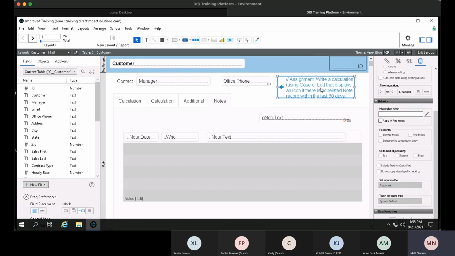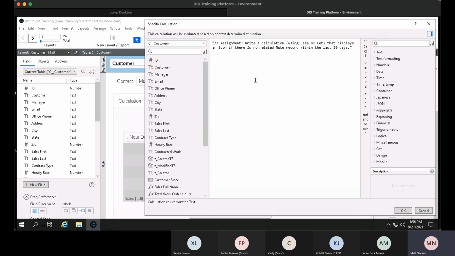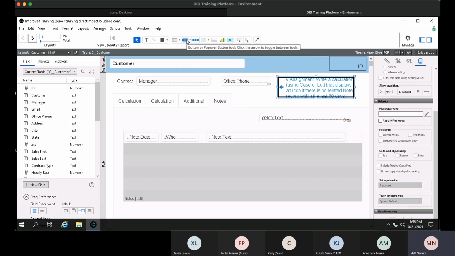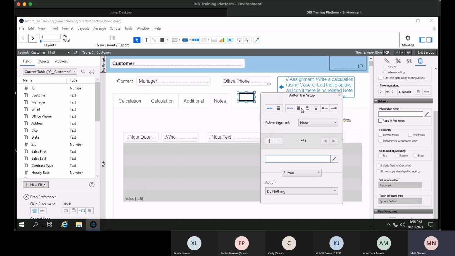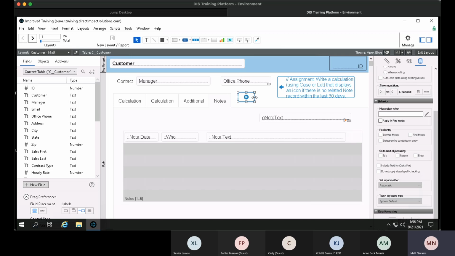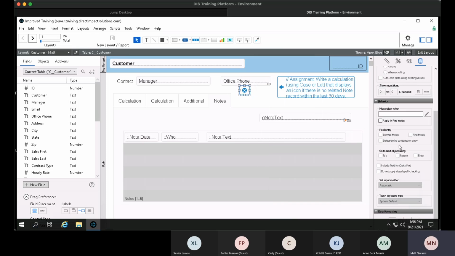So on a button bar, you can double click on it and have all of your code right here in your calculation window. But you can also just have a really simple object on your layout. Like I'm just going to make a button that has an icon, and the icon is an X, and it's going to have no code on it at all, right? If I double click it, it doesn't have anything. It doesn't do anything. But instead, I'm going to put the code on another layer, which is here in hide object when.